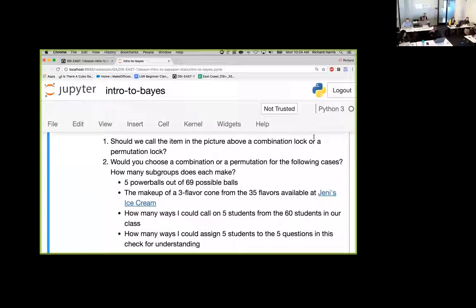Yeah, it should be a permutation lock because order matters. Exactly. That's pretty much exactly how I'd answer that. Order matters, right? We don't want 3, 7, and 24 in any specific order to open that lock for us. We want a specific order of things, and that specific ordering is going to increase the amount of different possibilities in that list.